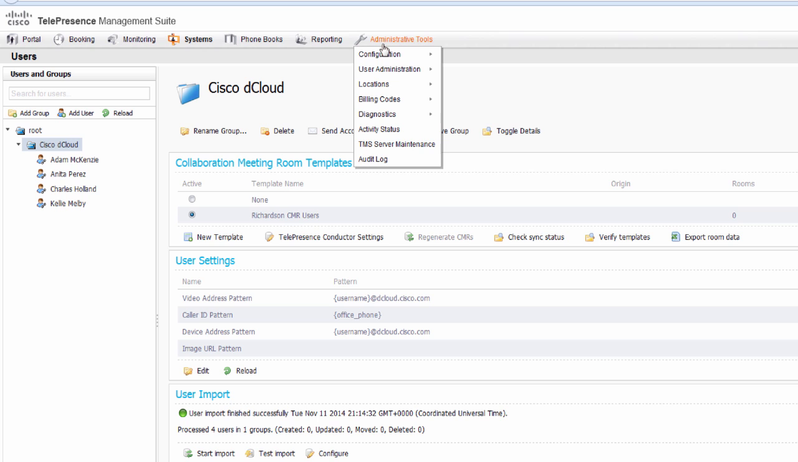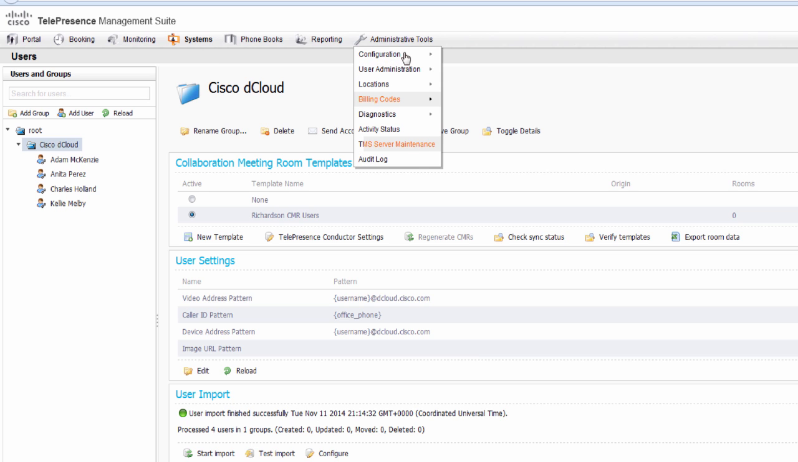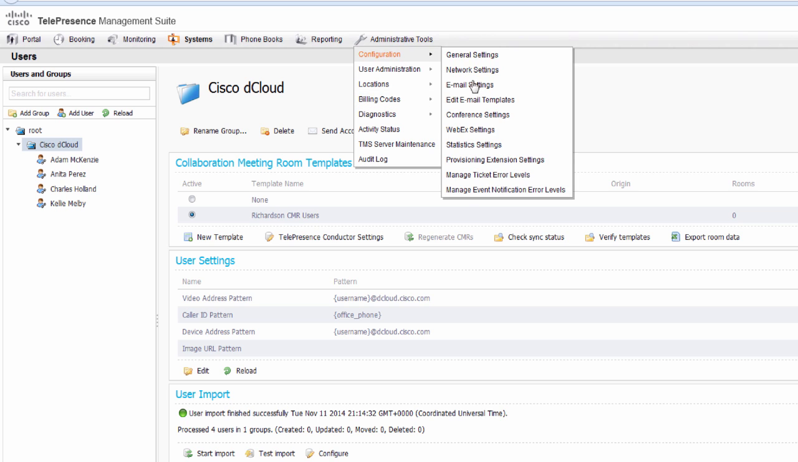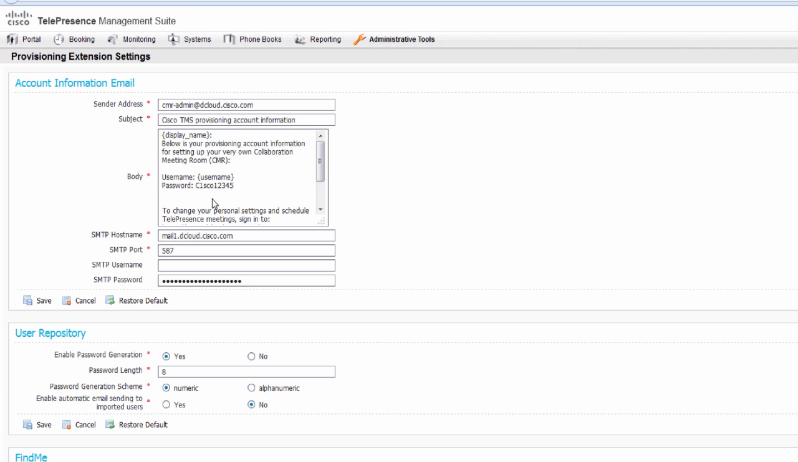But to format that email, remember we looked at this earlier, the provisioning extension settings in the configuration menu. Now, once we get in here, this is where you modify the email that you send out to the user. You have to have it integrated with some kind of mail server. In this environment, we have Microsoft Exchange, so you have to have that set up. But you can modify this to whatever you would like.